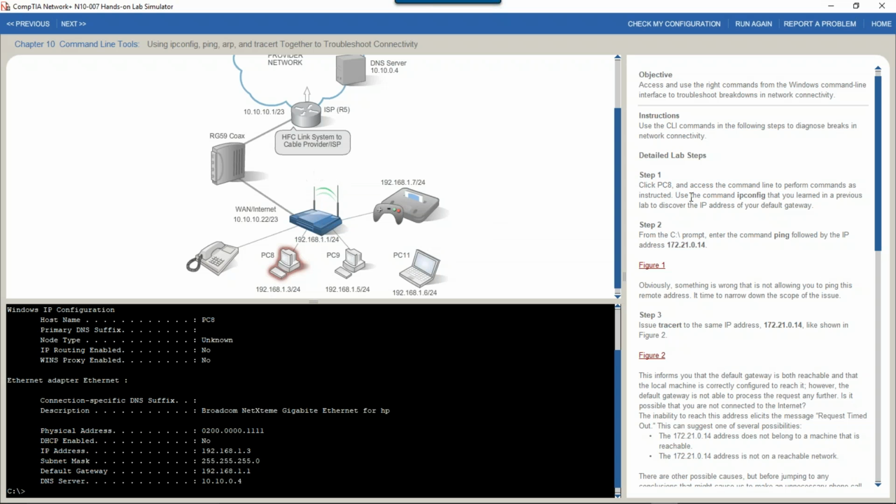Step 1 is saying click PC8 and access the command line to perform the task from the previous lab: discover the IP address of your default gateway. I already did it. So our default gateway here is going to be 192.168.1.1. This is a typical Class C default gateway that you'll see on a SOHO, right? So your home, a small office, something like that. So we know what our default gateway is.